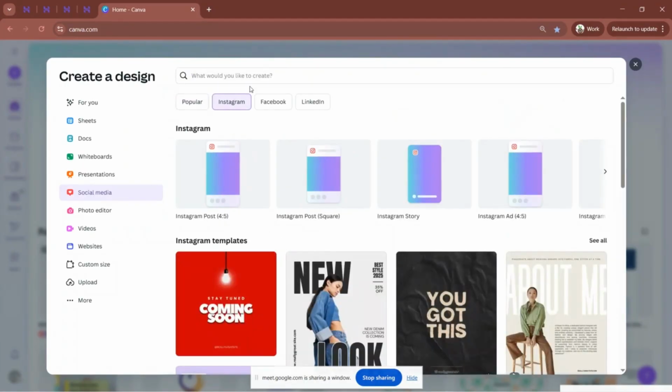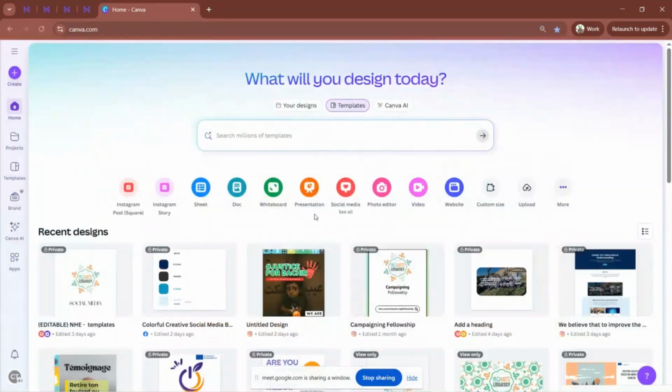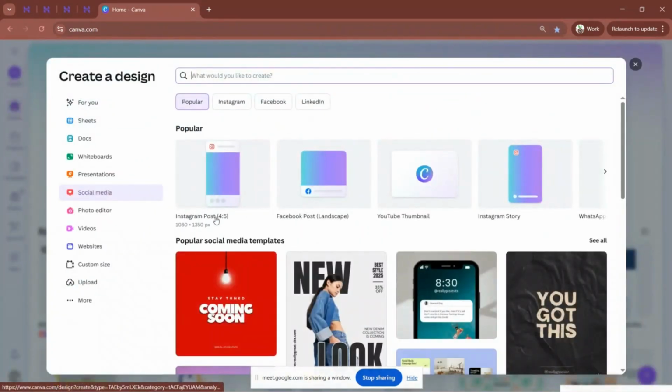But yeah, so Instagram, recently they don't use this square format anymore. They use this 4:5 format. To access it, you don't find it here. You have only the square format here on the story. So you go to social media and 4:5.